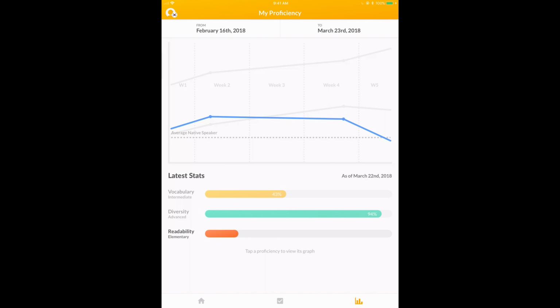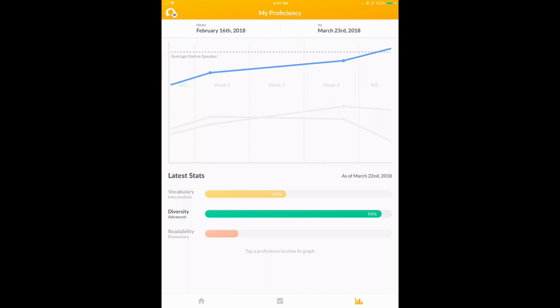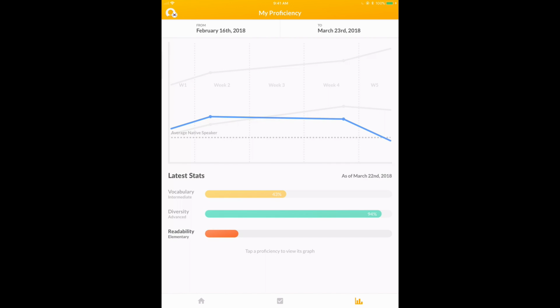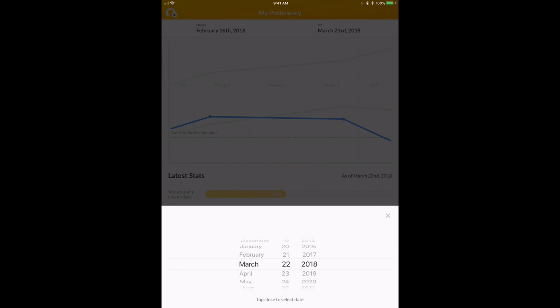And you'll also notice down at the bottom you can skip between the different aspects of your proficiency and have it update the graph for you. In addition, you can also select time frames and highlight your proficiency between those two specific dates.